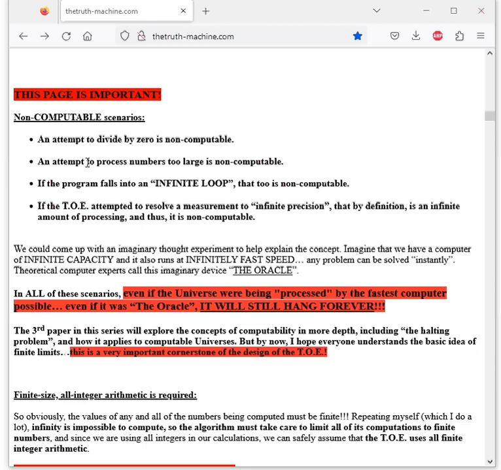Number two, an attempt to process numbers too large is non-computable. Okay. Number three, if the program falls into an infinite loop, that too is non-computable. Number four, if the TOE attempted to resolve a measurement to infinite precision, that by definition is an infinite amount of processing, and thus it is also non-computable. Now, I'm getting all this stuff from a theory of computing, which I studied at MSU when I took the class called Theory of Computing.